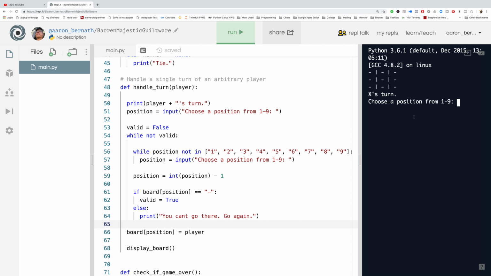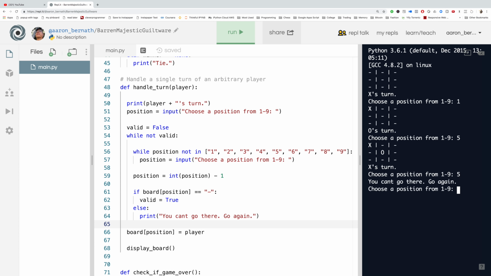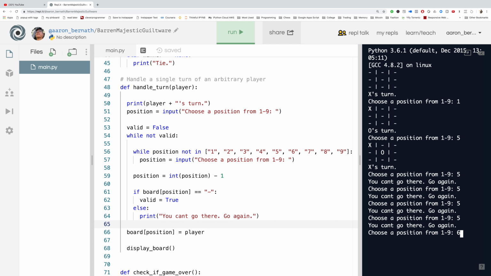So now let's try to run it. This should work now. Let's try to put 1 and then 5 and then 5 again. And it says you can't go there. Go again. We try to put 5, you can't go there. Go again. With 5, you can't go there. Go again. Over and over again until I choose something that is valid, like 6. And then you can see that it puts the value in position 6 and leaves this one alone.